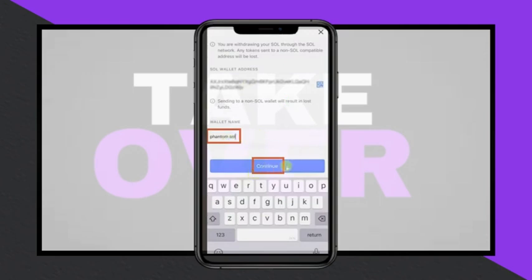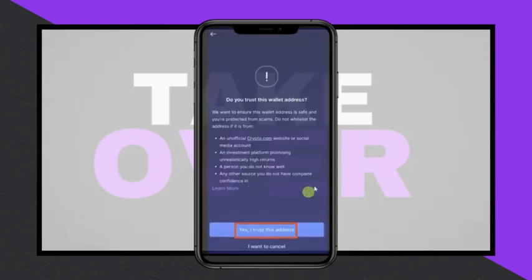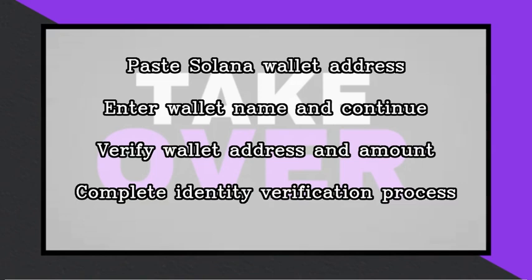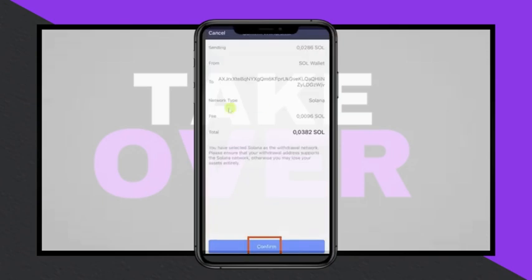Return to the Crypto.com app. Paste the wallet address. Enter a wallet name and click Continue. You will then be prompted to trust the address and enter a password. Once the wallet address is added, click the withdraw button next to the newly added crypto address, which may trigger a warning. Click Confirm and Withdraw.